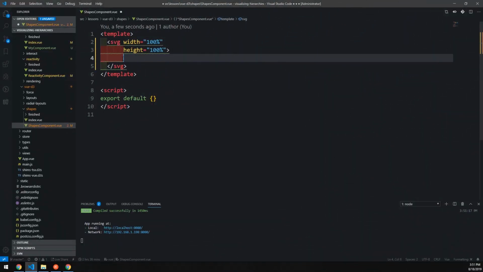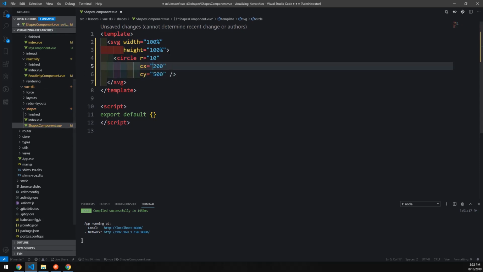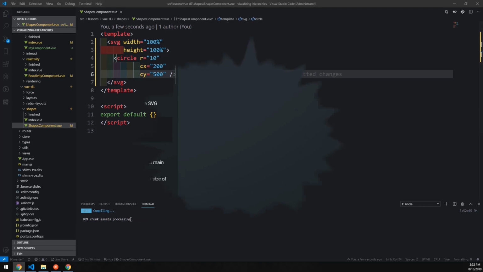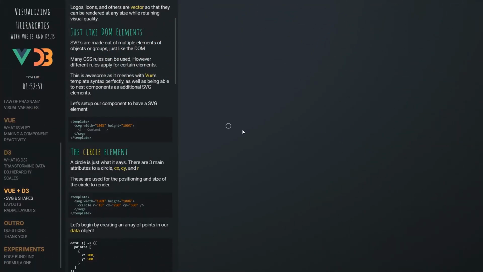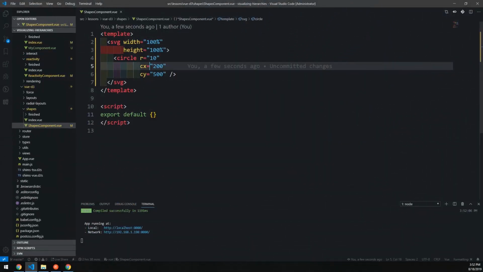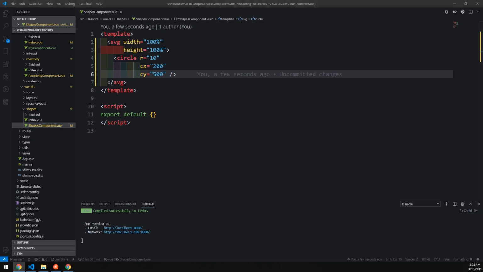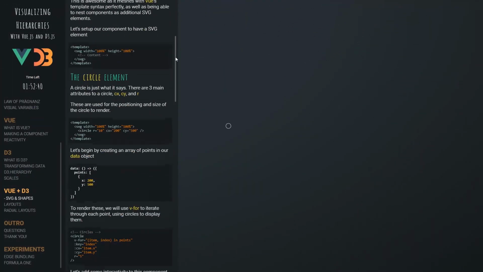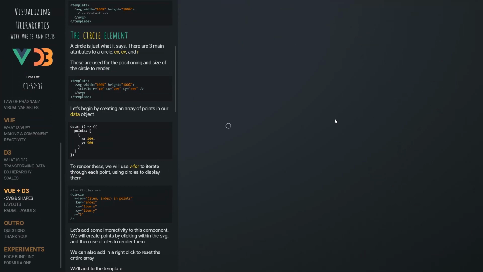Okay, so let's add a circle in here. We're going to say circle, and let's give it some values. We'll give it a radius of 10, and then we'll give it a cx position of, let's say, 200, and we'll give it a cy position of, let's say, 500. And we'll format that. So now if we render this out, let's save this and see what it looks like on the screen. We can see that we have a circle. So here's our circle, and it's placed in exactly that position. We have 200 and 500. Okay, so typical setup that you would normally do.